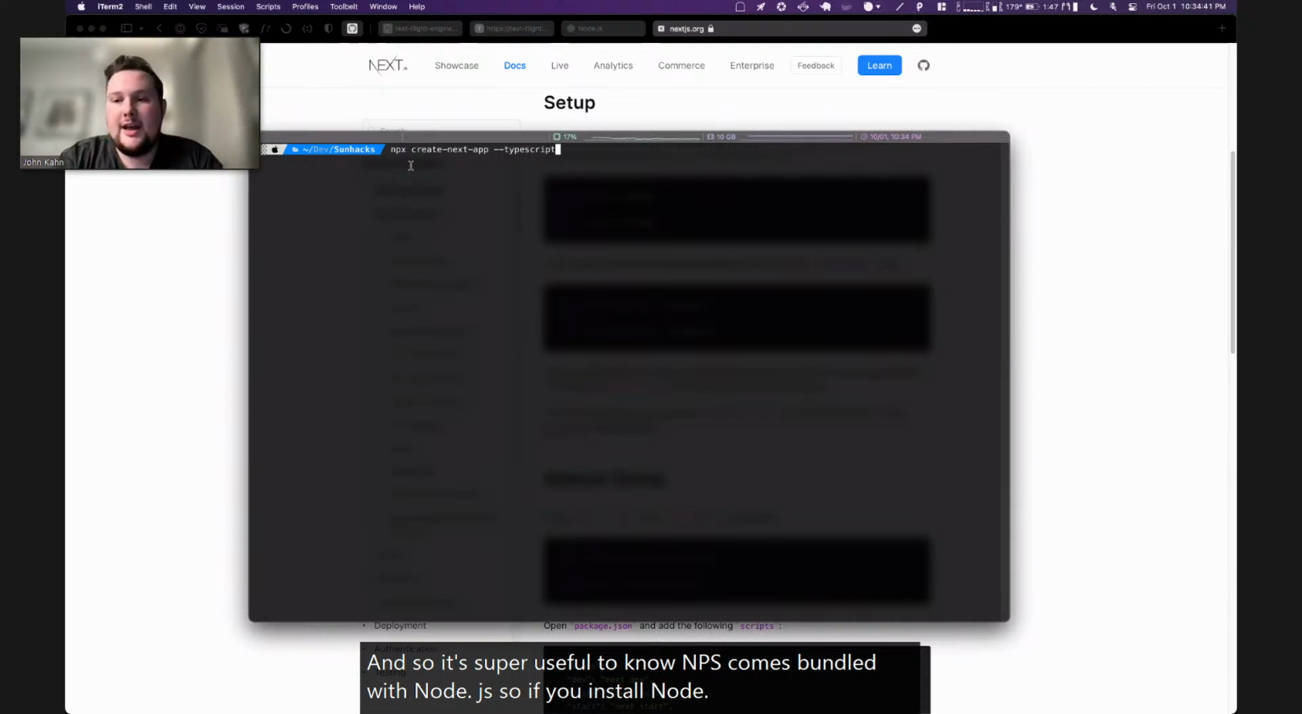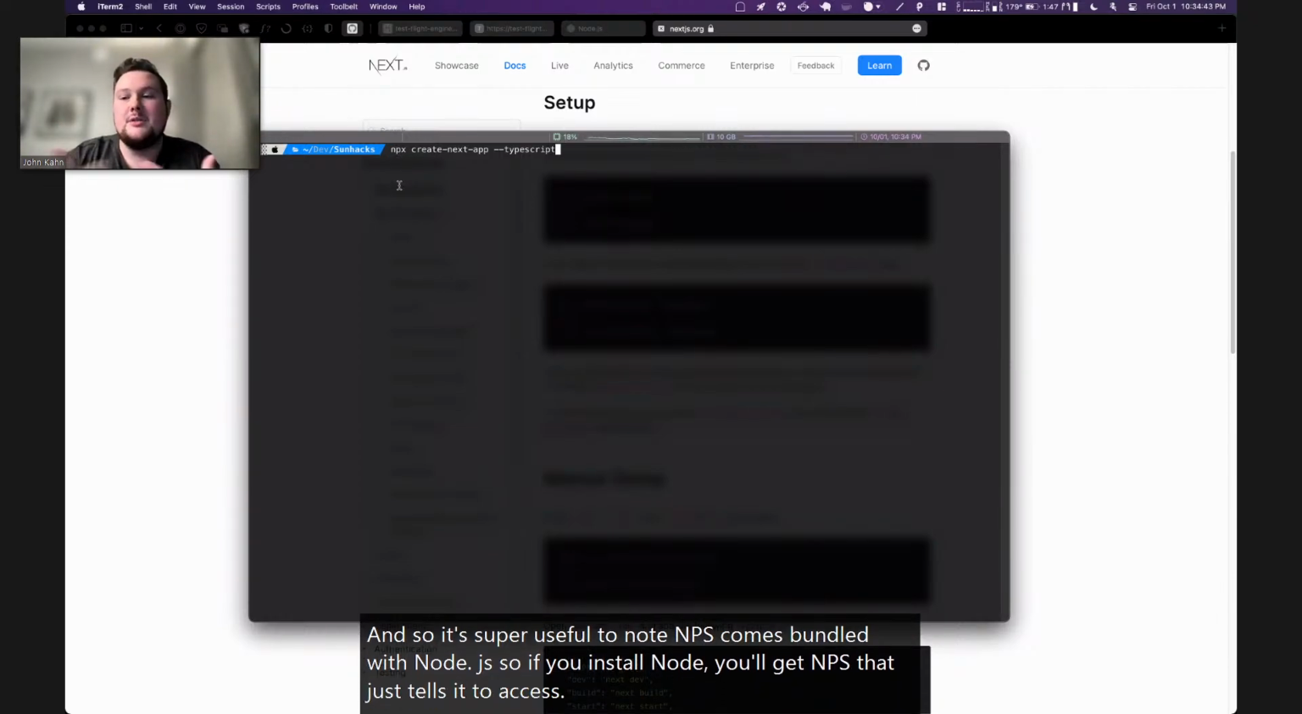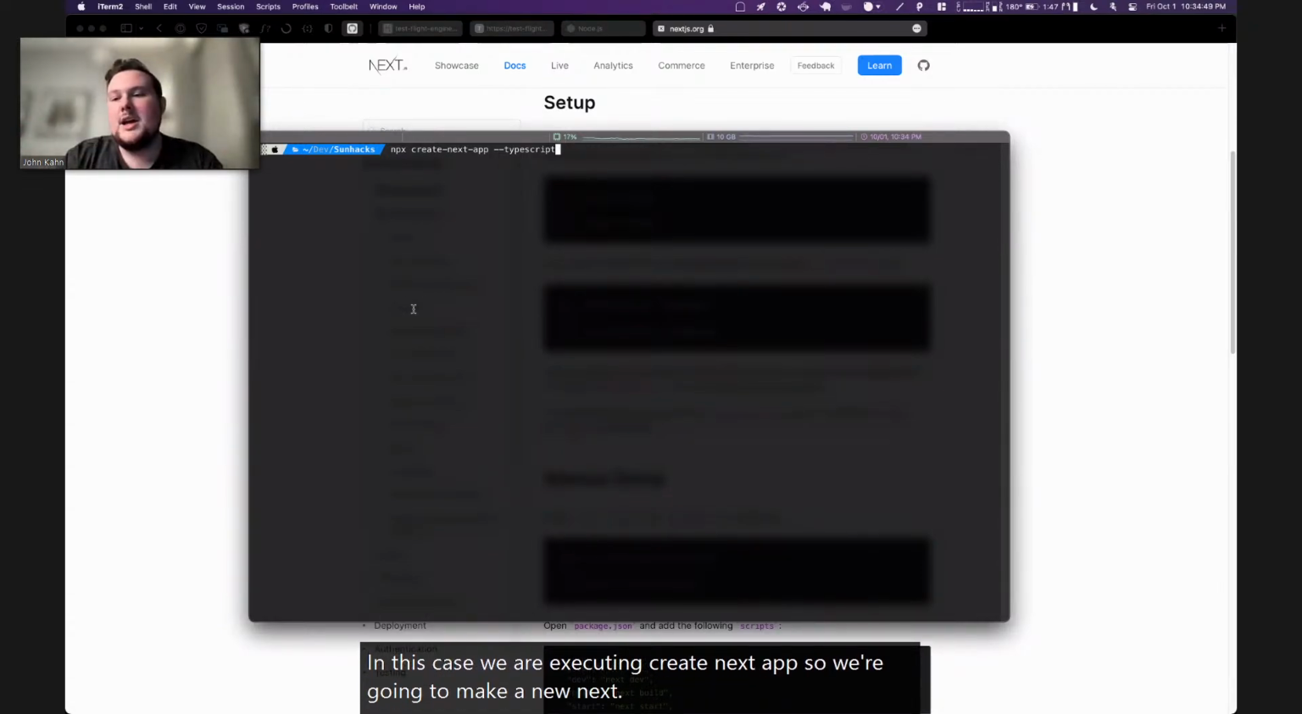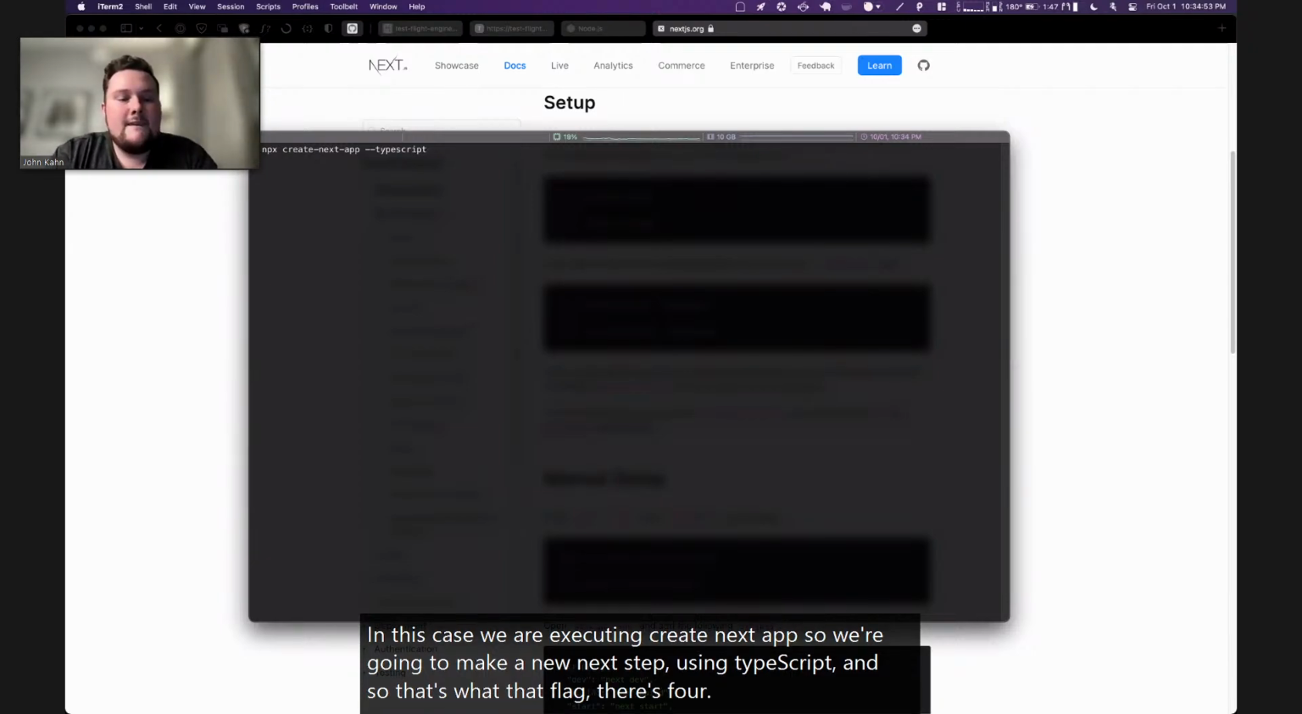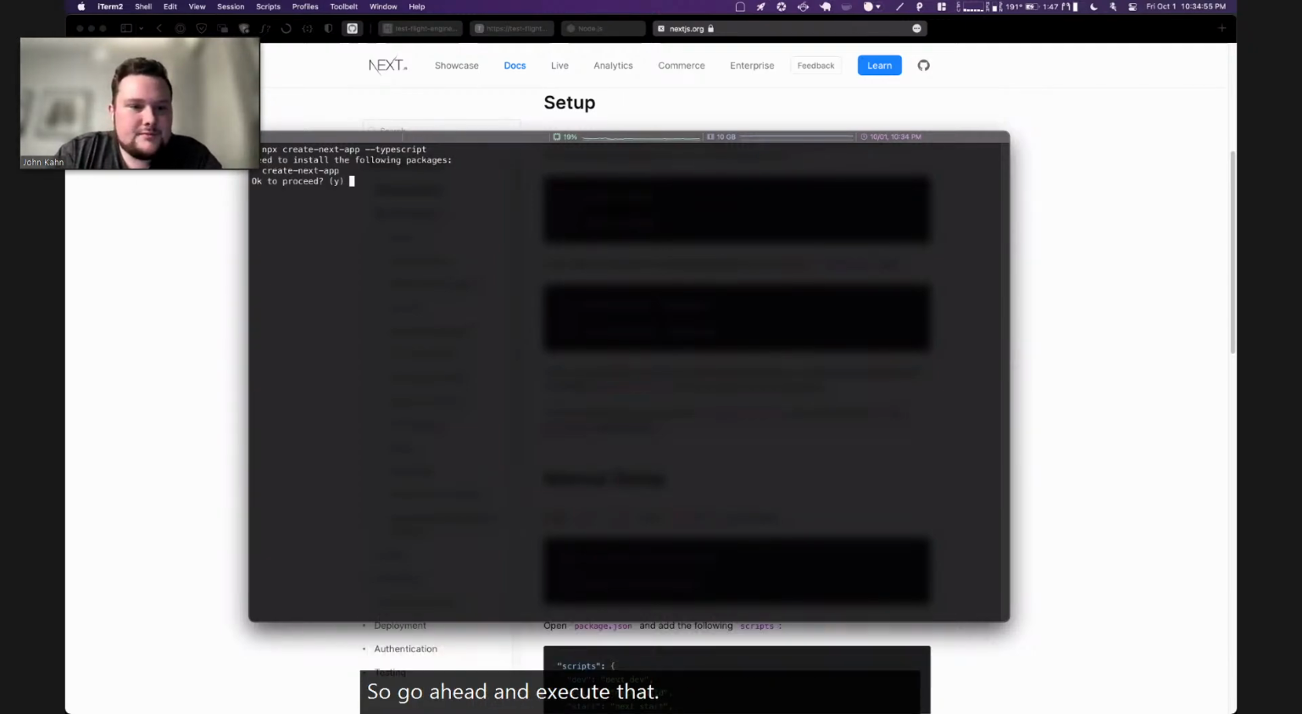npx comes bundled with Node.js, so if you installed Node, you'll get npx. That just tells it to execute a certain package on the registry. In this case, we are executing create-next-app. So we're going to make a new Next app using TypeScript, and that's what that flag there is for. So we'll go ahead and execute that.